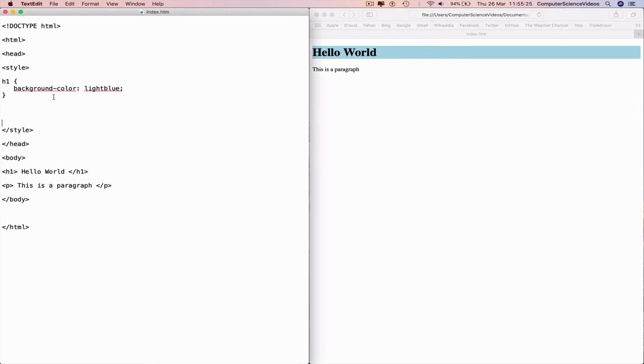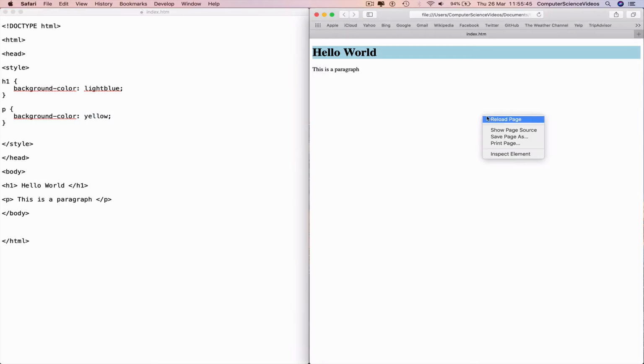Go back to the index.html, highlight the previous lines of code, go to a new line and paste. Change h1 to p, change the color to yellow. Command S to save, go back to the web browser, right click, reload the page, and what do we have? This is a paragraph now has a background of yellow. So that itself is the background color for HTML elements.